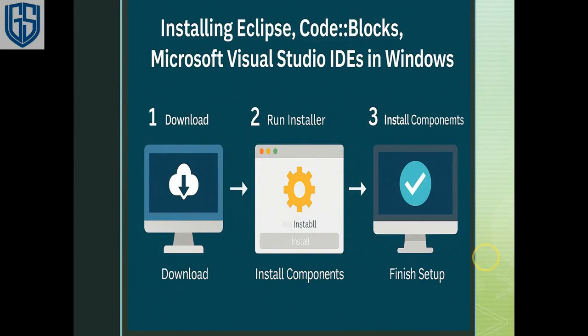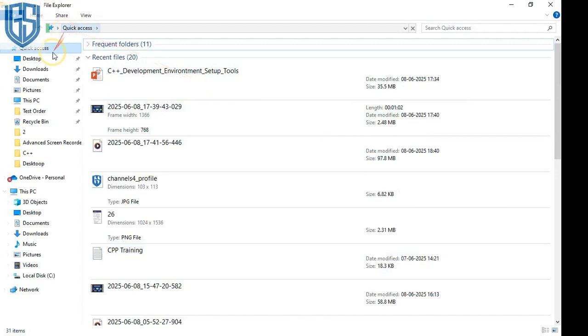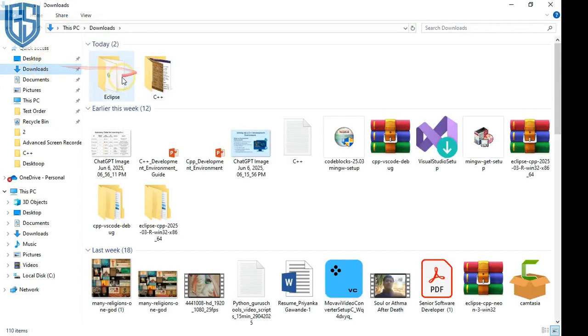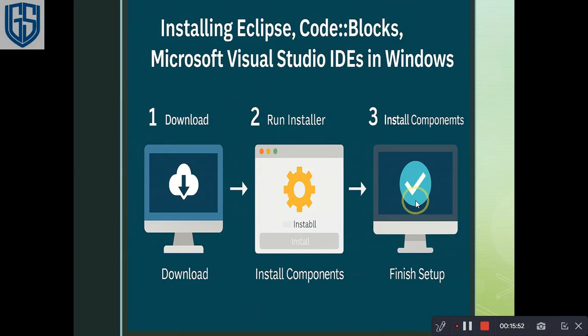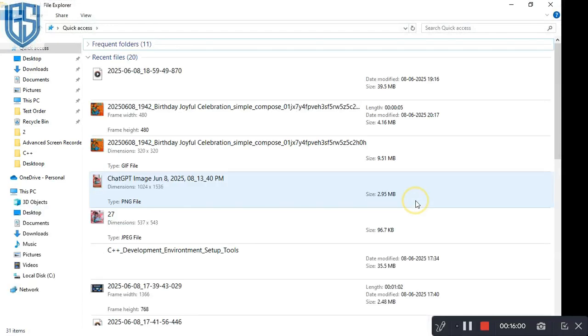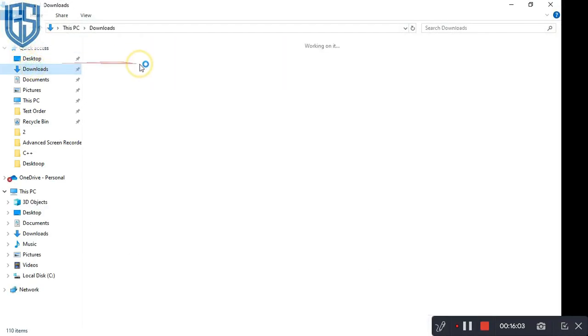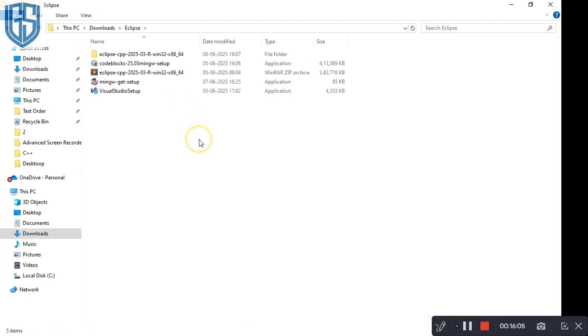Go to the downloads location where all the software is downloaded. Go to the folder where all the software is downloaded. Now first we will install the MinGW compiler for compiling C++ code.